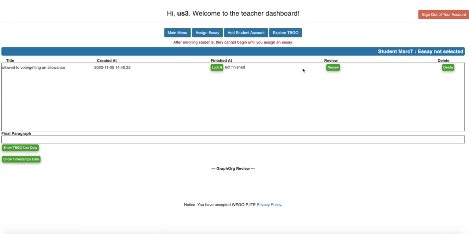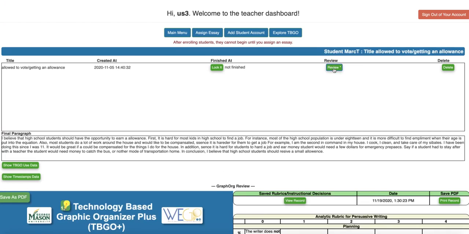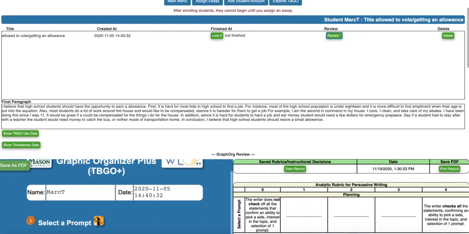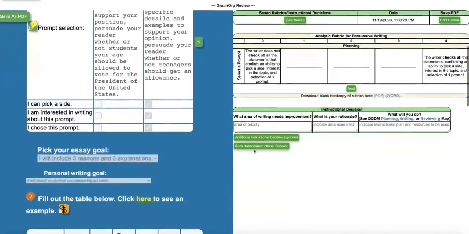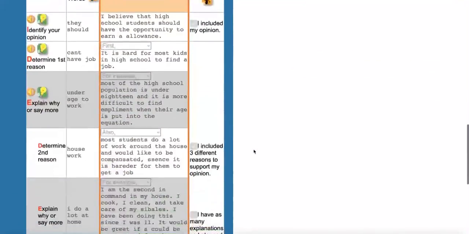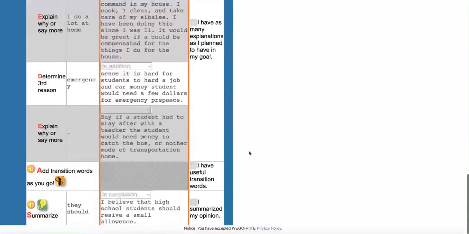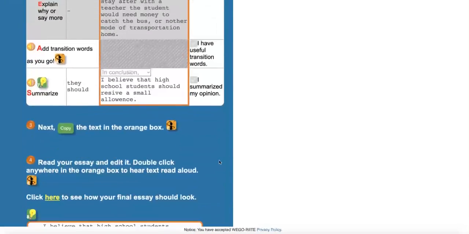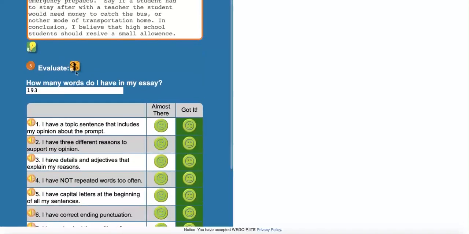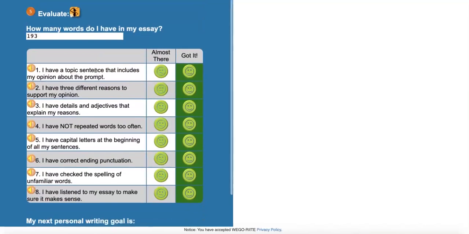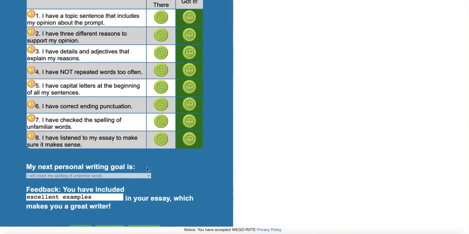On the teacher dashboard, his final essay appears after I click Review. To the left will be his technology-based graphic organizer that he completed. Remember to scroll through the entire student essay like so, to check and scan what parts of the TBGO have been completed or not, and to see how far the student was able to get in the development of the essay. For example, did they evaluate their essay yet? It looks like Mark did complete the evaluation section of the TBGO.